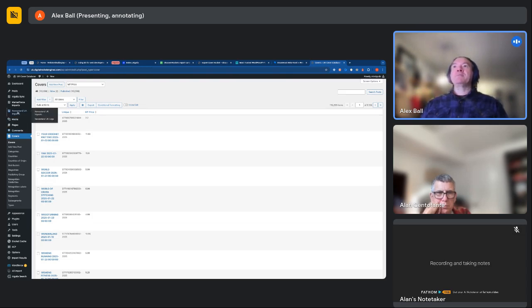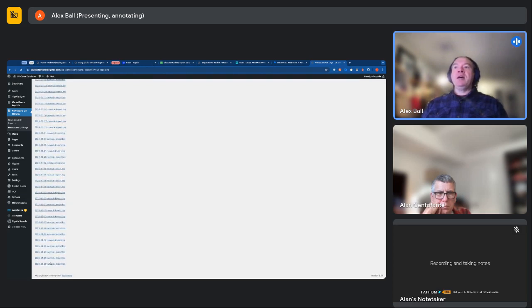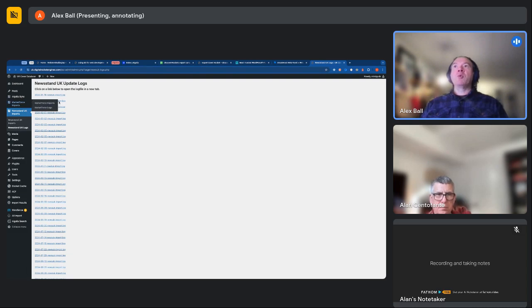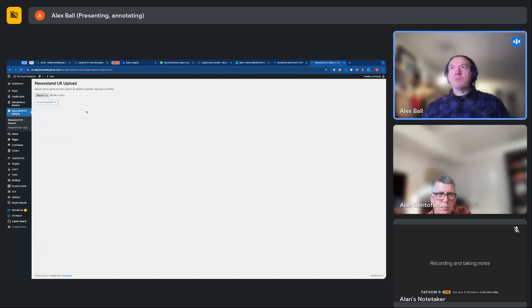It keeps a record of the newsstand imports, when they ran and what happened when they ran, what was imported. It keeps a record of the market force imports, and the market force upload page is where an Excel file could be manually uploaded for those market force imports. And that's the same with the newsstand UK upload.